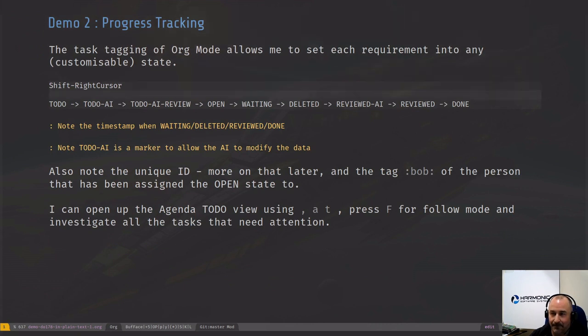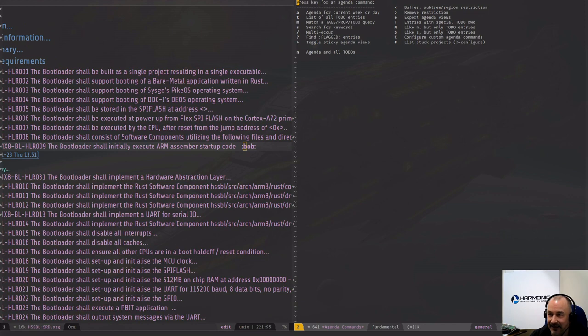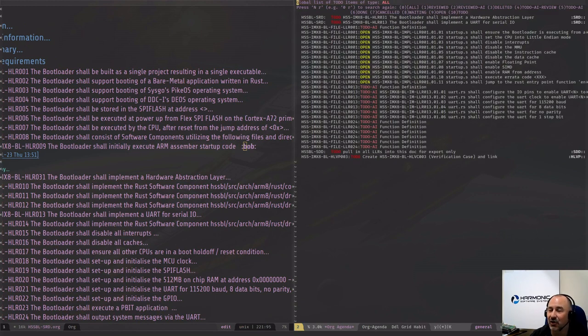So, yes, let me show you that. I'll show you the agenda. So I can just open this, I can do comma, A, T, and this shows me all the open or to-do items. In fact, all the items throughout the entire project. So as you can see, we're open currently with these low-level requirements in startup.s to do various things like disable the MEU, disable the instruction cache, disable the data cache.